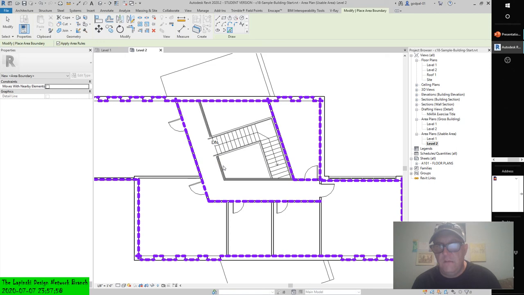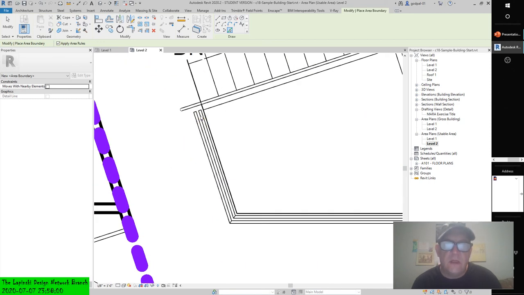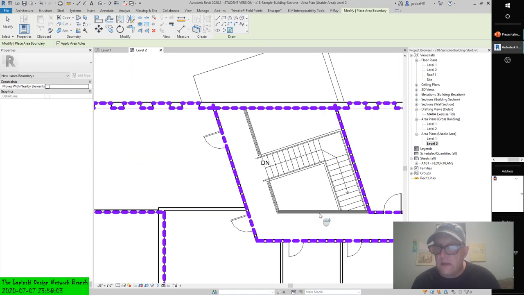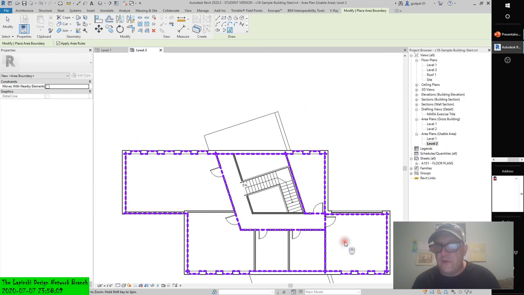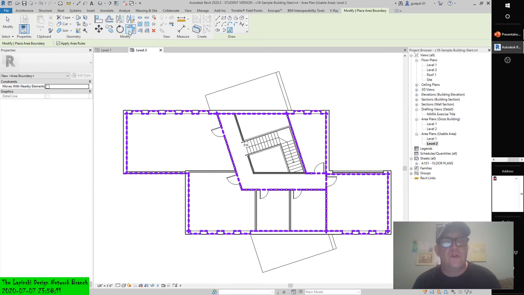I'm thinking this may be a railing of sorts. I'm not 100% sure what this is. It could be a railing. I don't know, but it won't let me pick it. So I got this one, this one, this one. This one's going to be tricky. So we have to trim this one up, it's saying. So we go to the trim command.